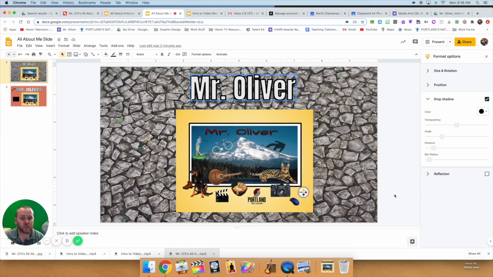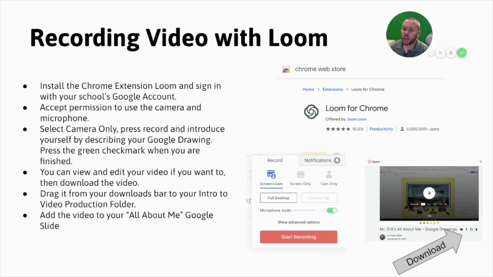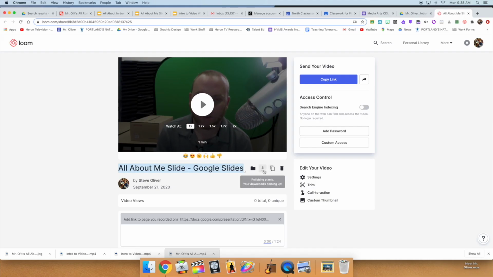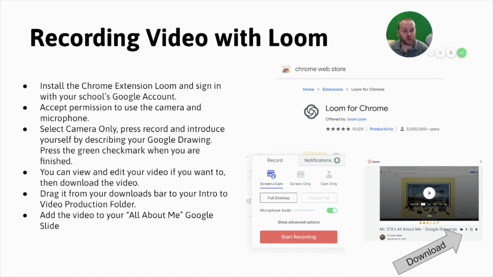Once you do that, it'll take you to Loom's website, and you are going to view and edit your video if you want to, but really you just need to download the video. So you're going to hit that down arrow that I have pointed to at the bottom of the screen, and it's going to go to your downloads bar or your downloads manager, and you're going to put it into your folder for this class.